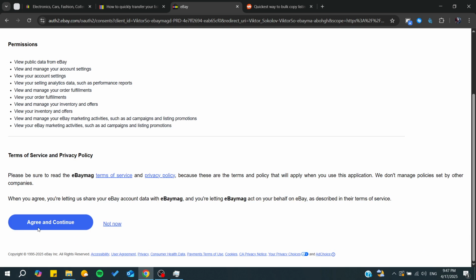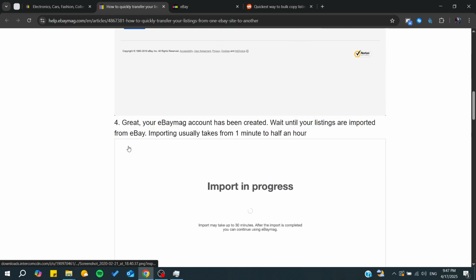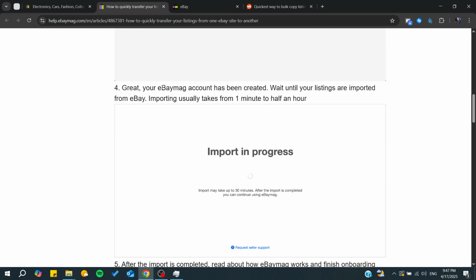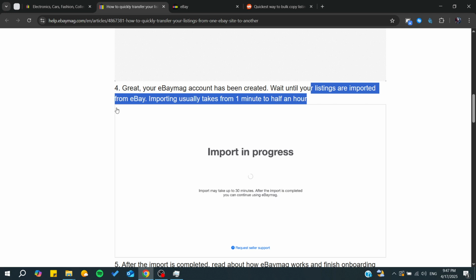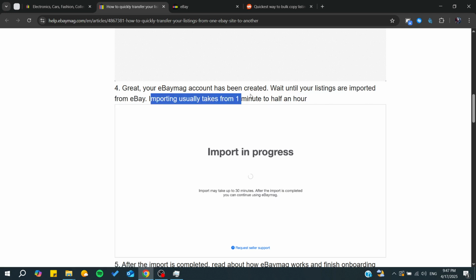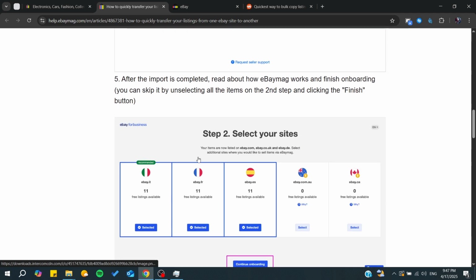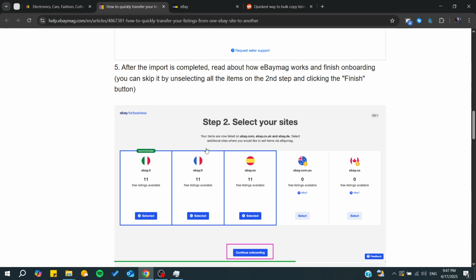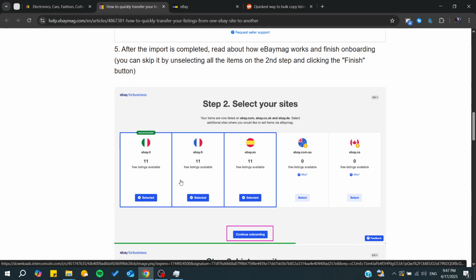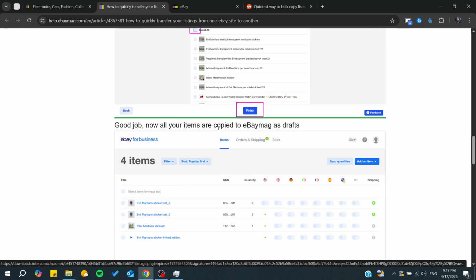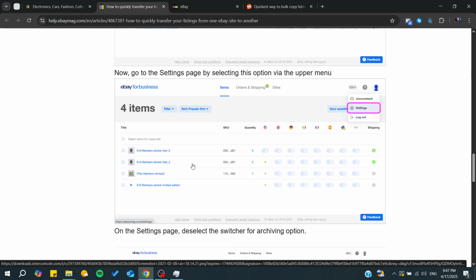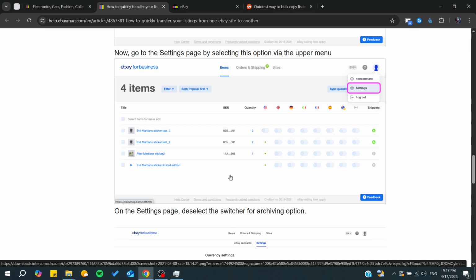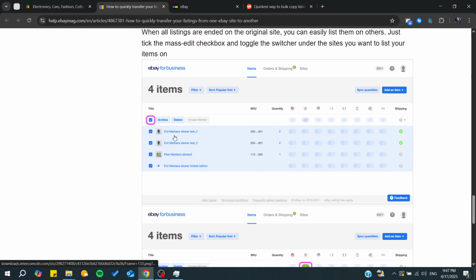So from here you can just agree and continue, and basically now you will be able to start importing your listings from eBay, and it will just take a bit of time, and from here you can select your sites that you want, and basically you can just click on finish and you will have all your items or listing that will be moved. So basically that's it.